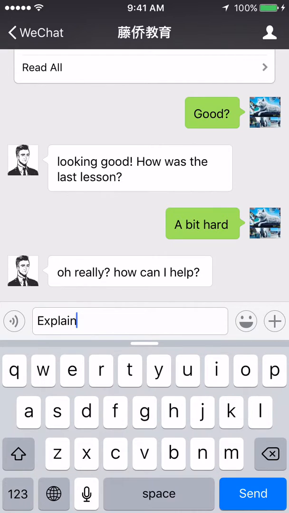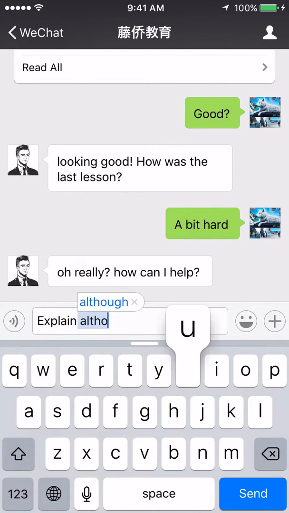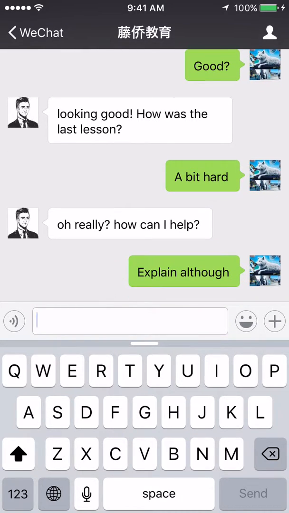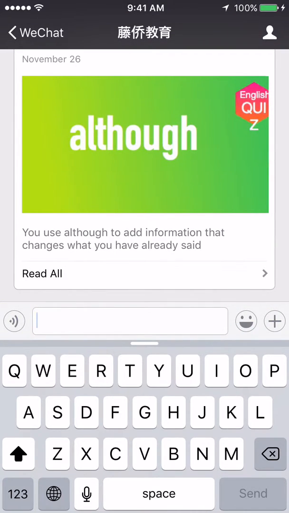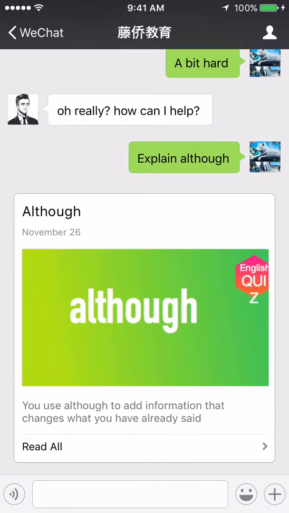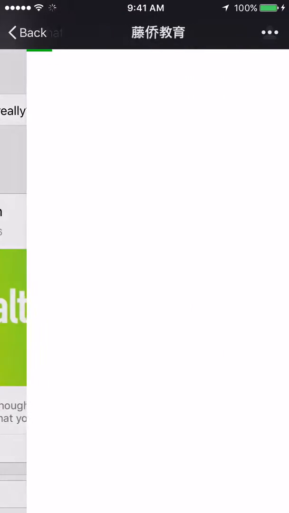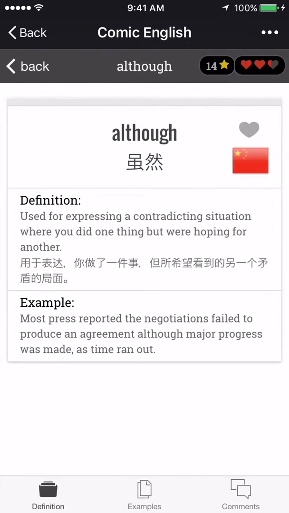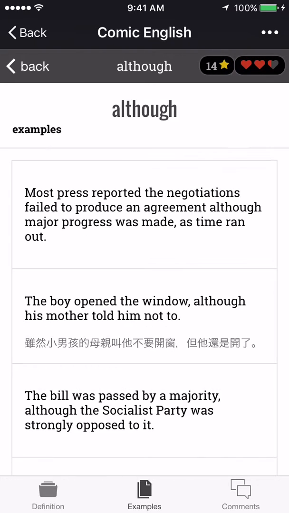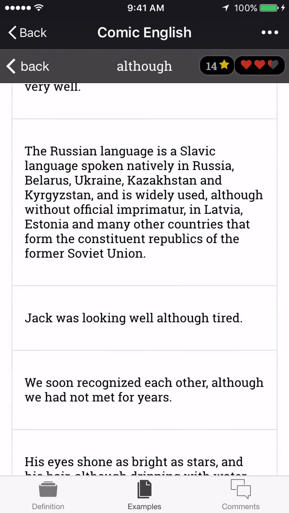ask him. So there was a key point I didn't understand. There was the word although. So let's see if we can get a bit of explanation about although. You use although to add information that changes what you've already said. And if you click through on it, you can then get a bit more information on that inside the main browser-based part of the app, and you can get definitions and examples and other things like that.